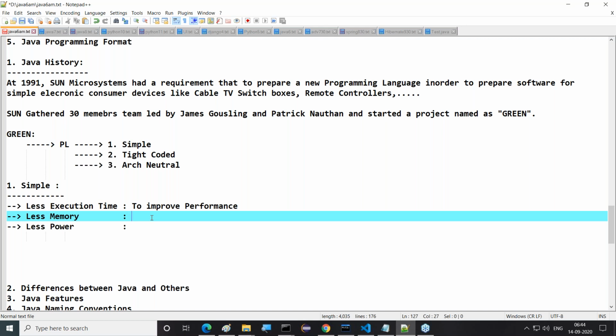Because of this reason, when Sun Microsystems thought of their new programming language, they wanted it to take less memory. The new programming language has to take less memory. It should not take more memory. Its applications should take less memory. When it is less memory, automatically lesser cost for the end product. So there's an advantage here. Sun Microsystems took this from less memory, less cost for the end product.